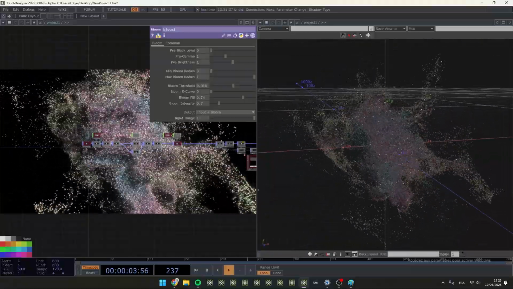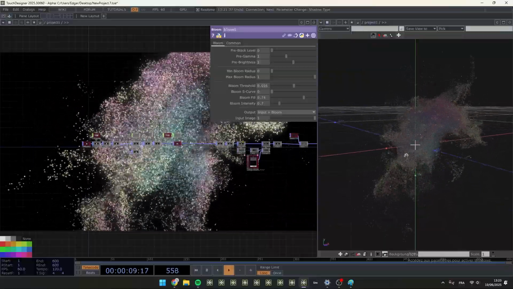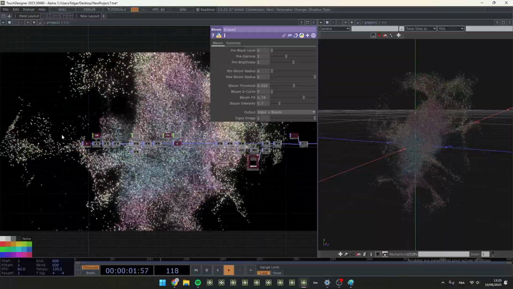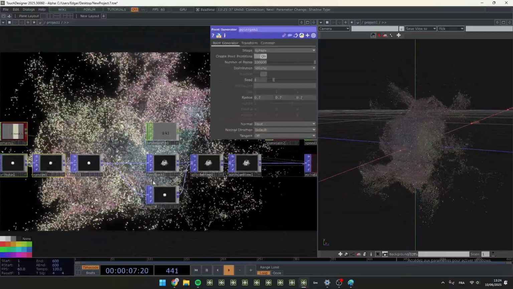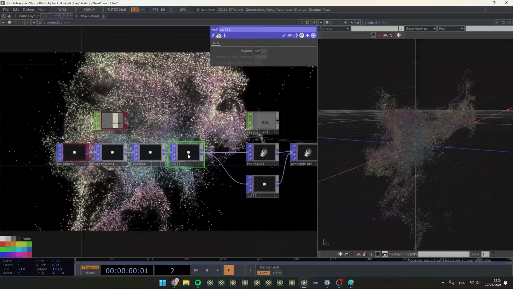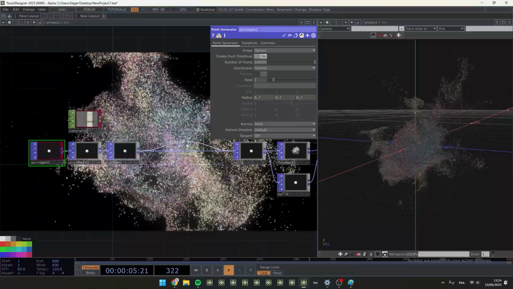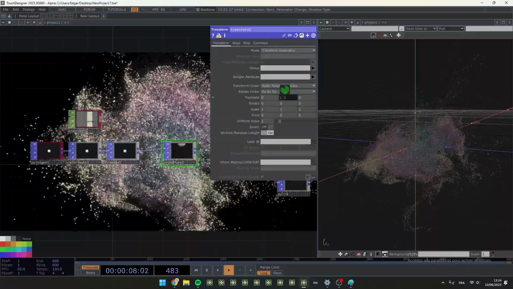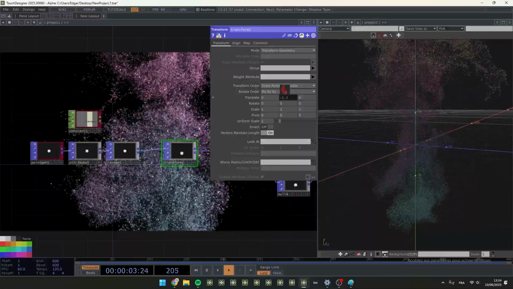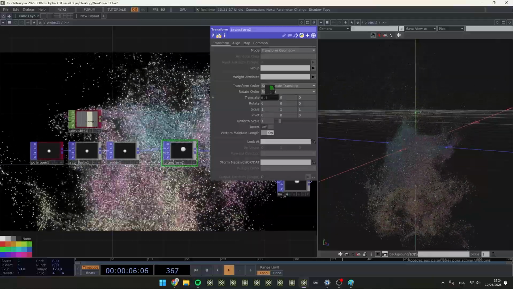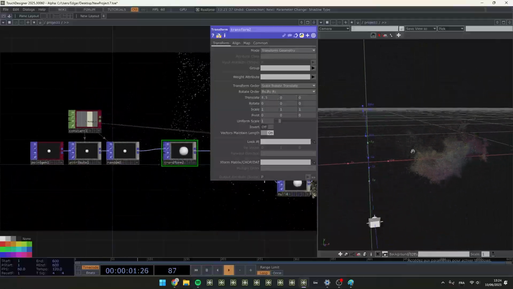So I just clicked here, geometry viewer, like this. So we can see that our geo, and I'm gonna add, before the feedback loop, before this null right here, a transform. Okay, so you can see that if I move the transform, particles move. All right.